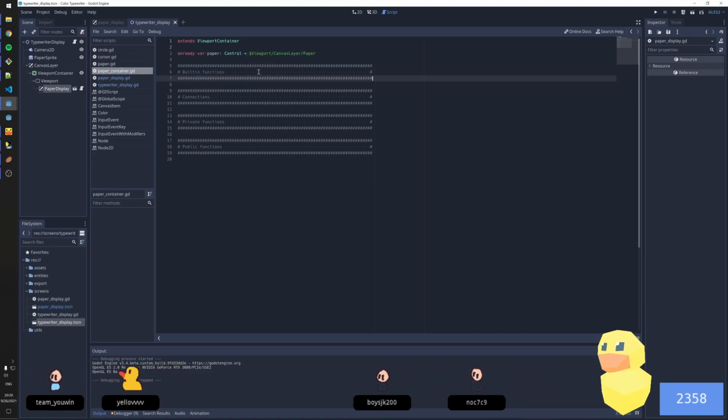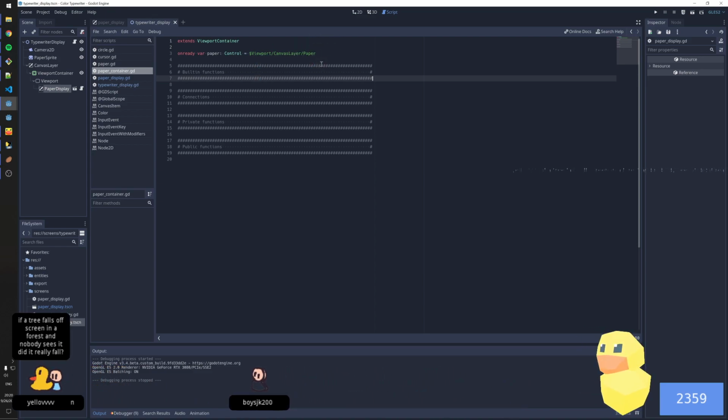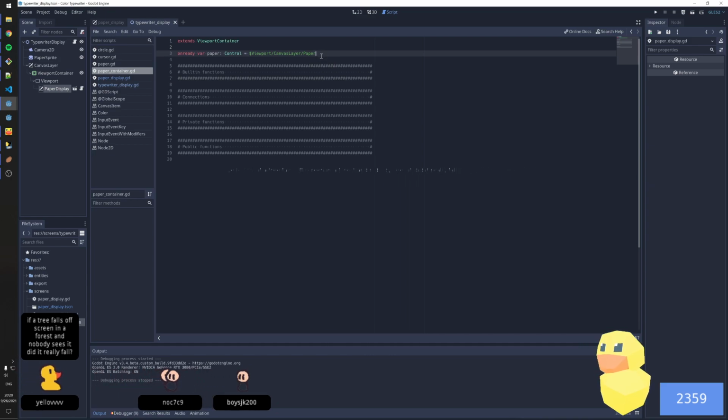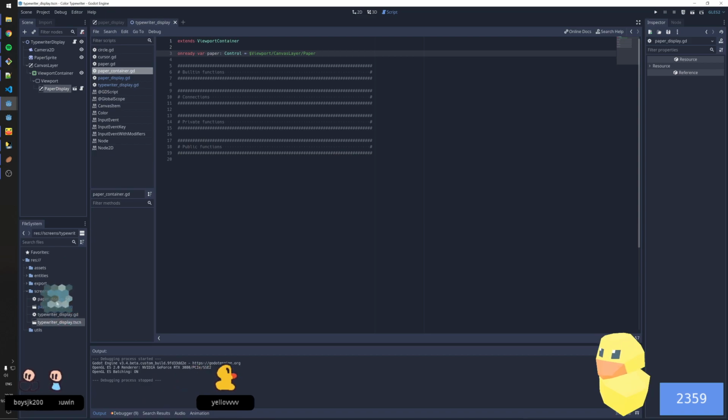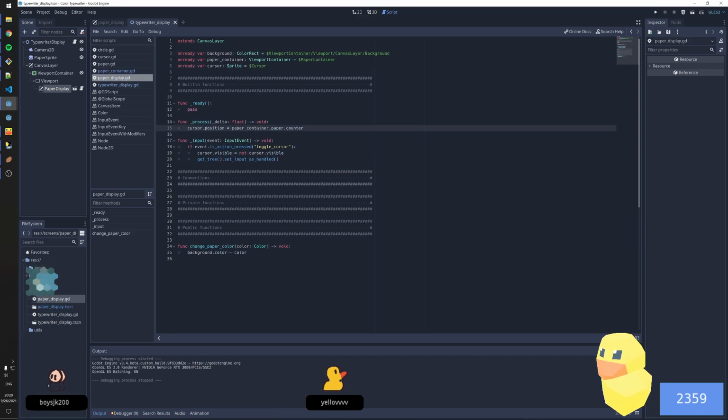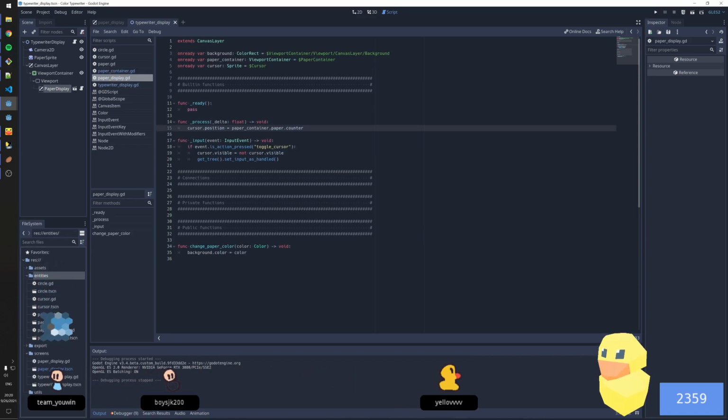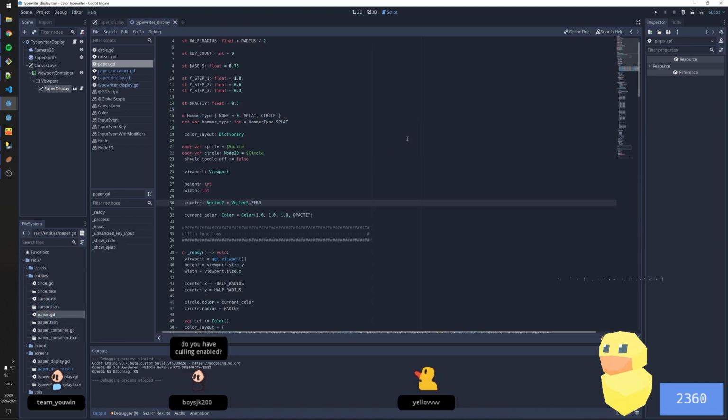Binary search for the win. Is binary search O(log n)? If a tree falls in a forest and nobody sees it, did it really fall? I don't know. Does the Pope shit in the woods? Got him, dude. What am I talking about?